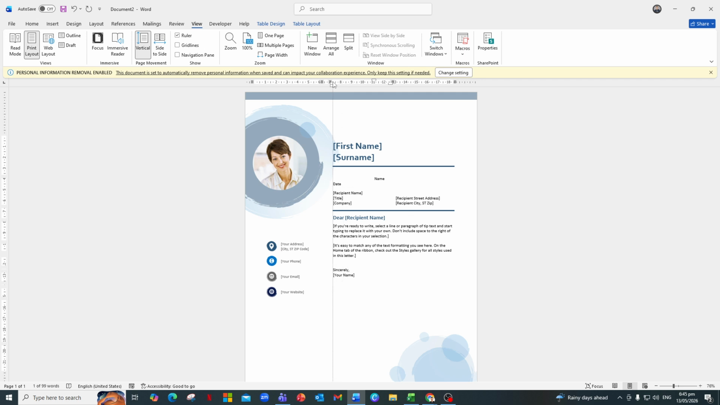And that's it. You've aligned text left and right on the same line using right tab stops in Google Docs.